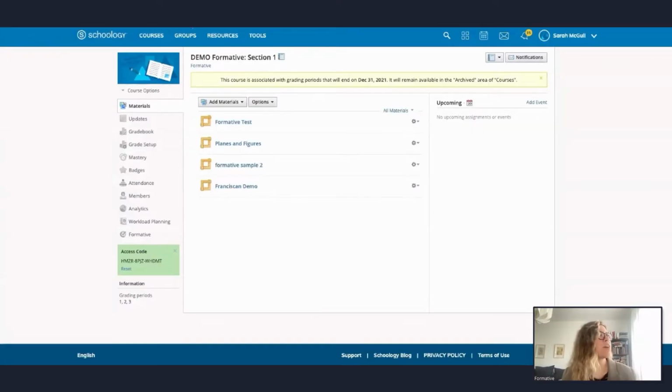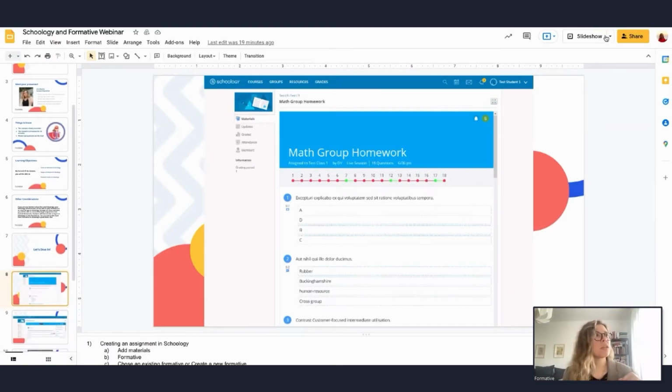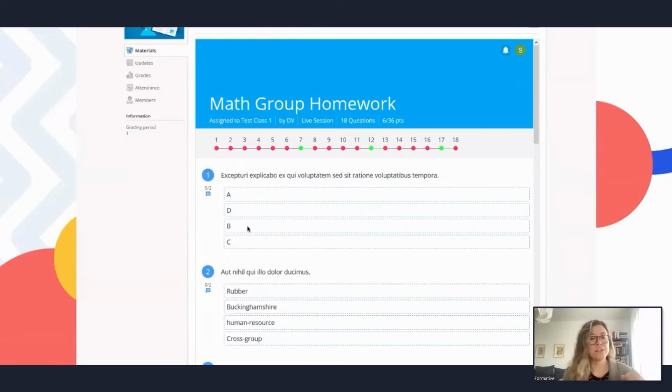And now we're going to talk about how to pass back grades. So because I don't have a, let's see, slideshow. Yes. So I want to walk you through this. I want to show you how to pass back grades here in Schoology and Formative. This is something that we allow for our partner schools, and it allows teachers to return scores from formative assignments back to Schoology.